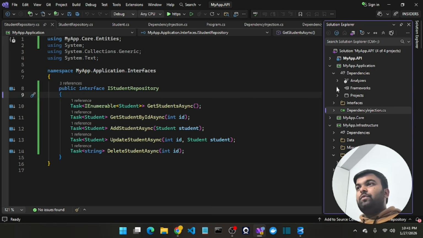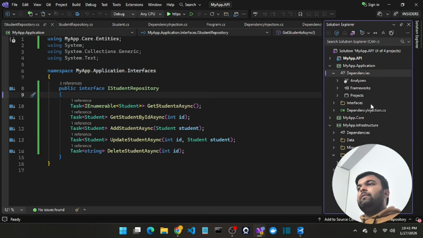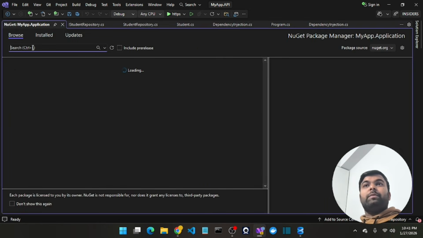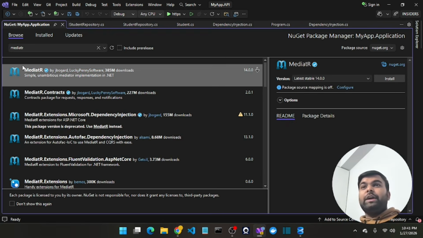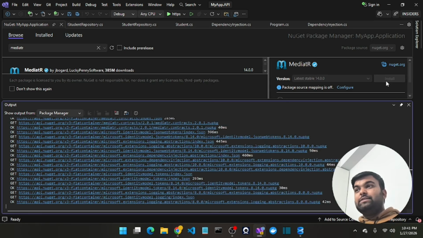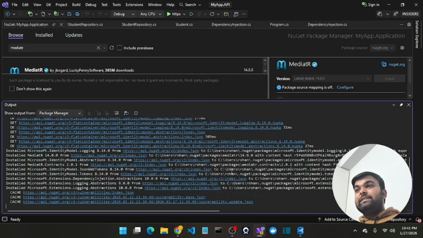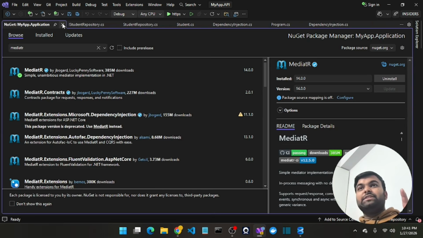Now let's move to the application layer. Simply click on manage NuGet packages, go to browse, and search for the package named Mediator. That's it. This is the package that I want to work with here. There is a very simple, beautiful icon you will see here. Make sure you are installing the latest version of this package as well. Superb, so you have installed it.